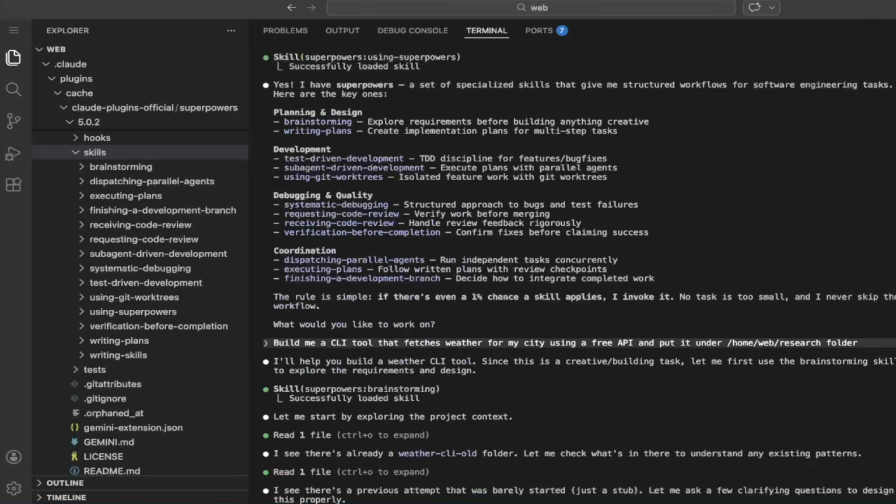And if you want to try this out, you can just start asking. You don't have to do an extra /plugin. You can do that, but the very easy way is to just ask, build me something. For example, build me a CLI tool that fetches weather for my city using a free API and put it under this directory. So it's very straightforward. So we will start with brainstorming.